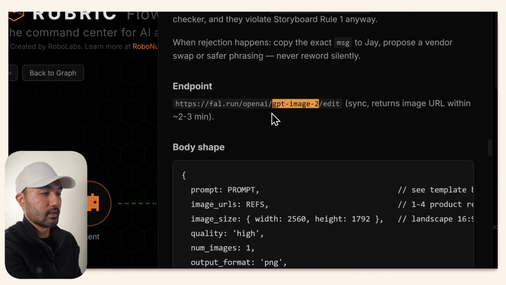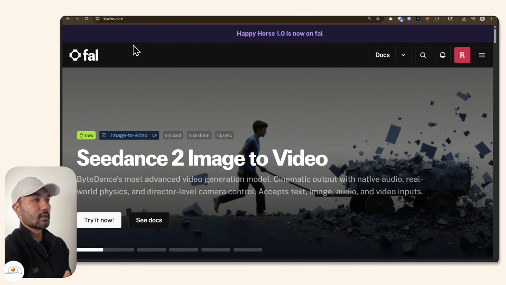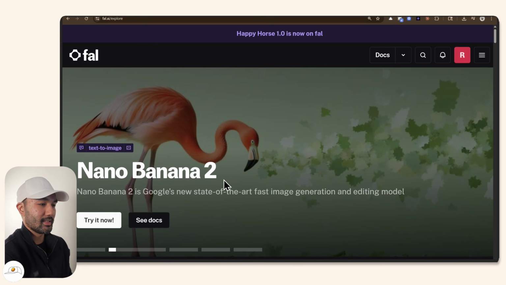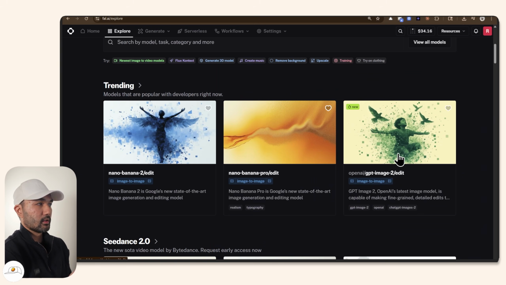So it's perfect really for creating storyboards like the one that you saw. Now you can also see here that we're accessing GPT Image 2 via this website called Fal. And Fal.ai, if you go to that website, basically it's a model as a service provider. So it aggregates a lot of these models like Seedance, Nano Banana, GPT Image 2 is also included here. And basically the model that we use is this particular endpoint, GPT Image 2 edit.